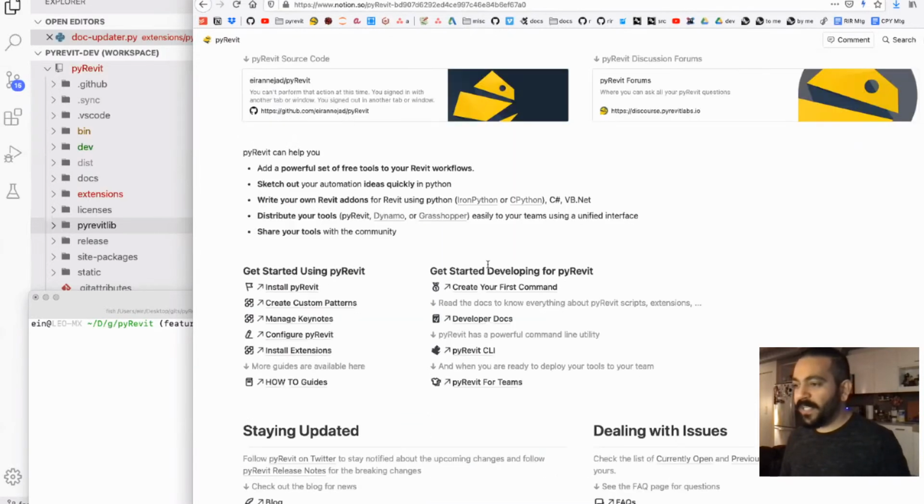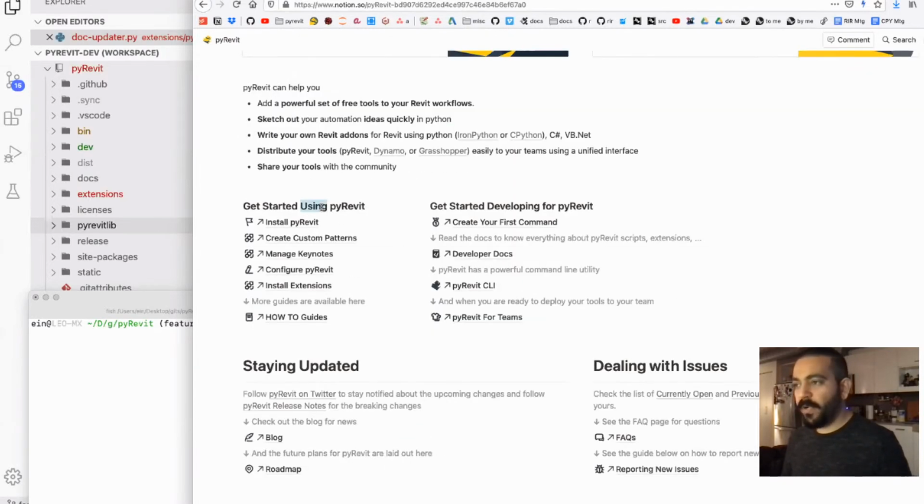The homepage takes you through getting started using pyRevit and developing for pyRevit. These are the two aspects of pyRevit that we talked about. Using pyRevit is just using the tools, just like any other Revit add-on. You don't need to know programming or anything like that. You just download pyRevit, install it, and start using the tools. Or if you want to get into development, these resources will help you get through the development.